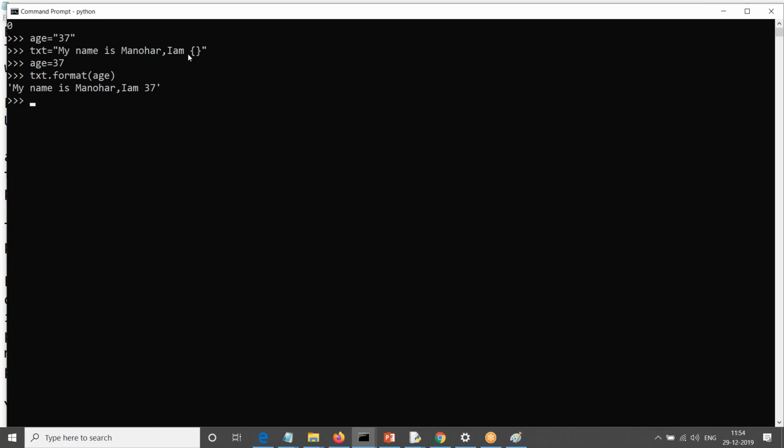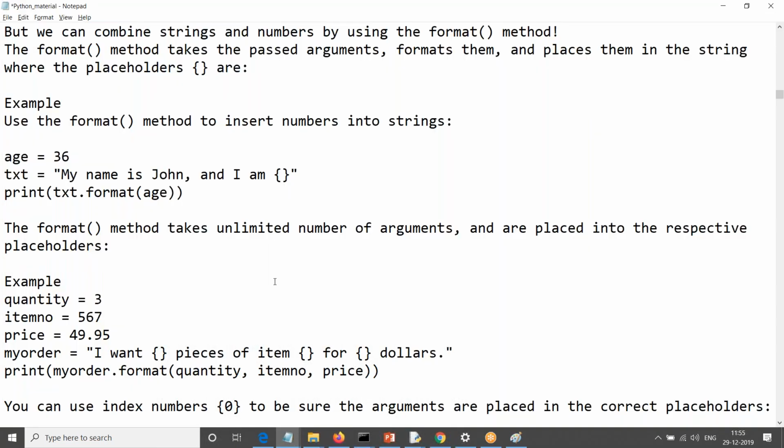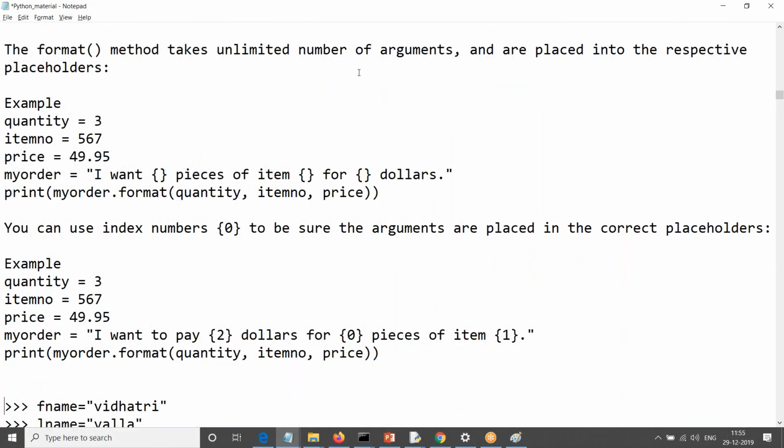But with one value it is fine. Suppose we have 2, 3, 4 or 5 placeholders. Then what do we do in such cases? Let us just have a quick idea. Okay, do you get this now? Okay, next one. The format method takes an unlimited number of arguments. It can take many arguments.